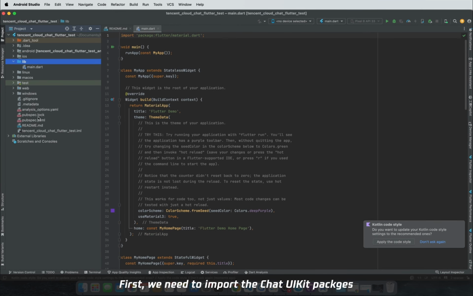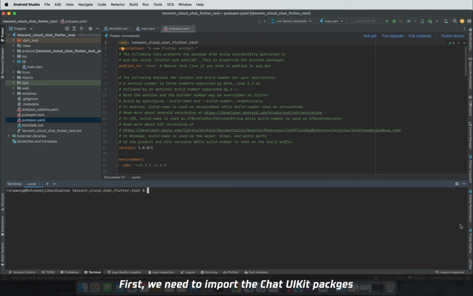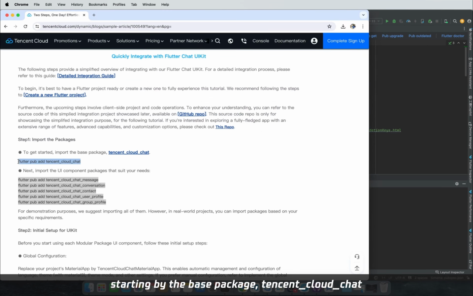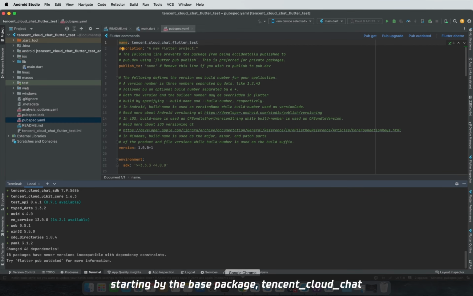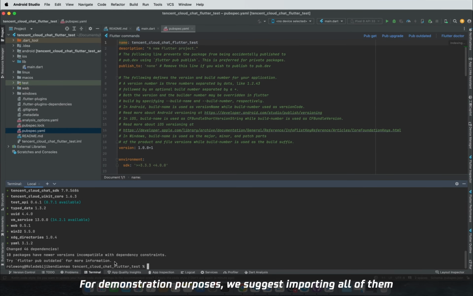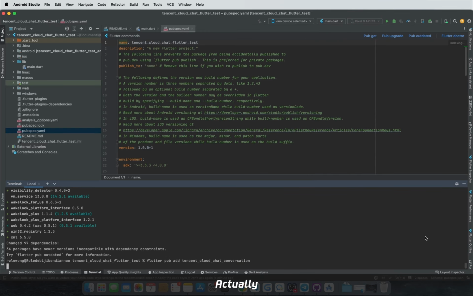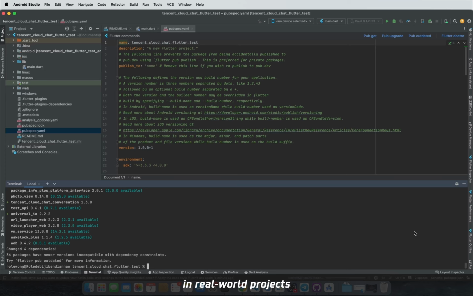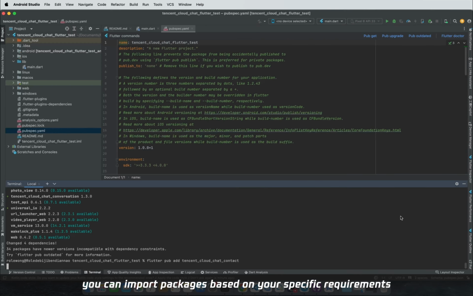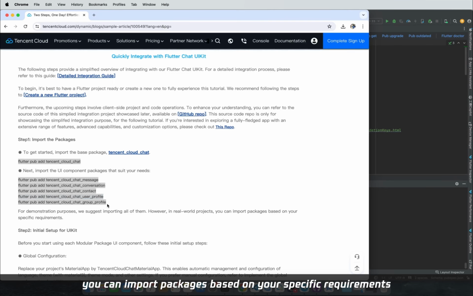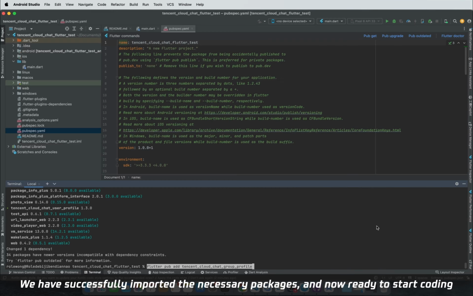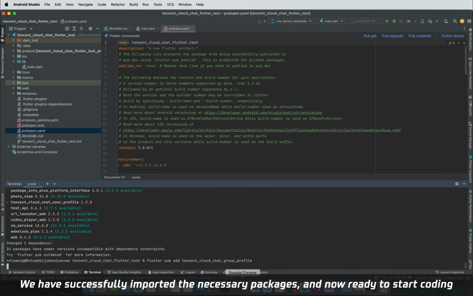First, we need to import the Chat UIKit packages, starting with the base package, Tencent Cloud Chat. Next, import the UI component packages that suit your needs. For demonstration purposes, we suggest importing all of them. Actually, in real-world projects, you can import packages based on your specific requirements. Great! We have successfully imported the necessary packages and are now ready to start coding.